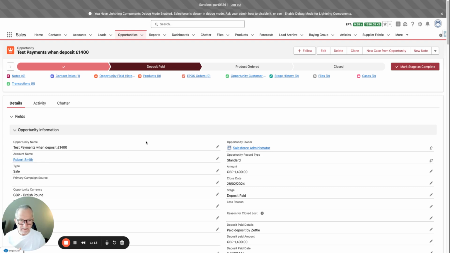Or you could go in and create a related list and then add items to the related list. Like we've got products here, so I could add a product against an opportunity, and I'd have lines of related lists. However, in this use case, it's not quite what we want to do. What we really want to do is allocate payments that have come in against an opportunity. So I've got an opportunity, it says it's £1,400. The guy's paid the deposit of £1,400.